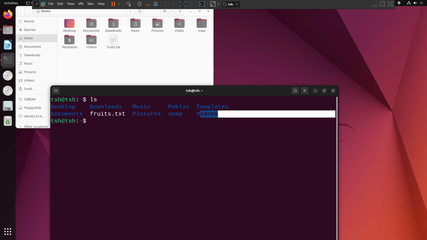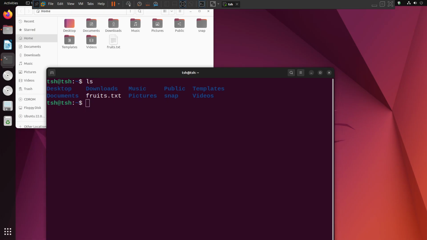So basically the ones that are highlighted in blue are directories, or you can call them folders, which have files inside them, and the ones highlighted in white are the normal files. That is how we understand it from the command line terminal.